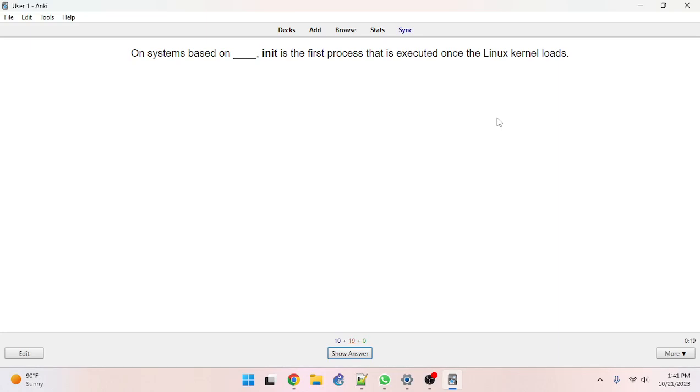So on systems based on blank, init is the first process that is executed once the Linux kernel loads. I'm going to say sysv init. There we go.